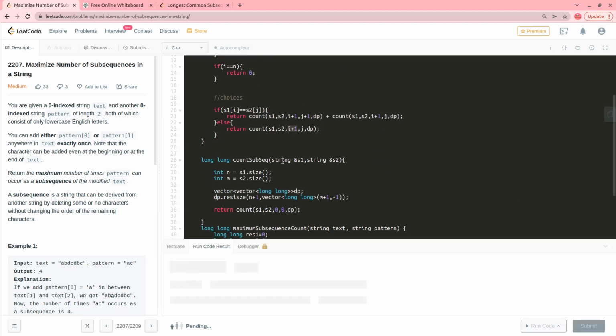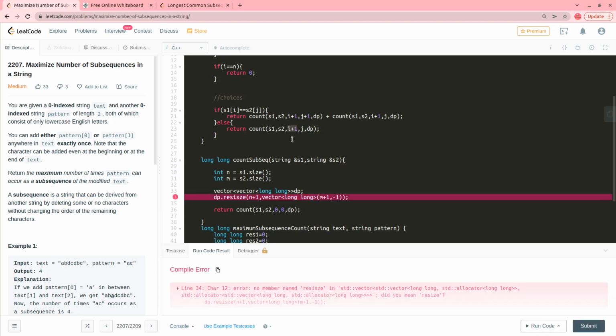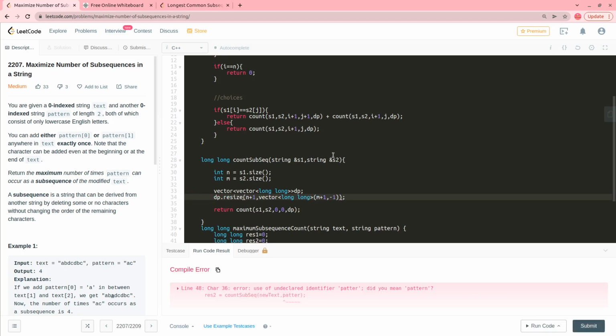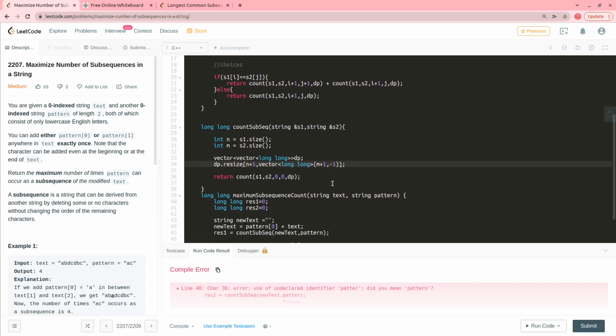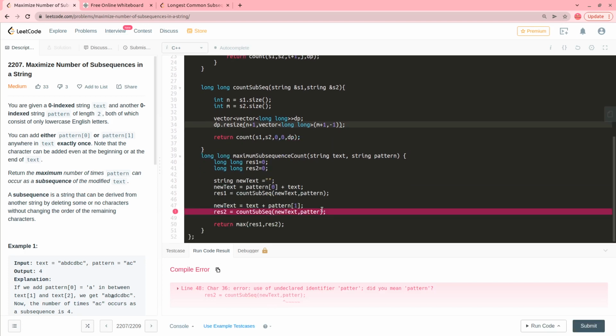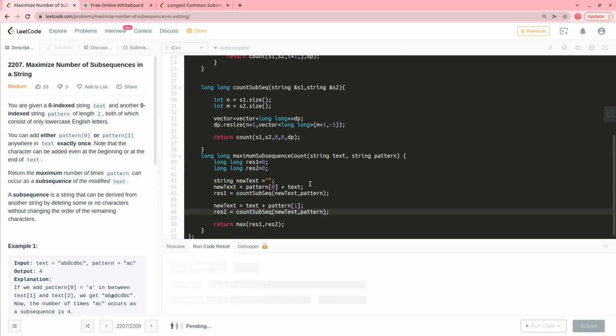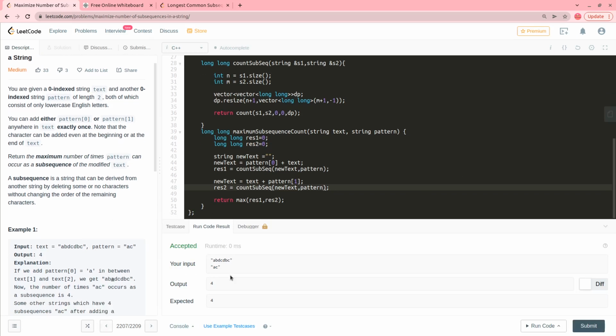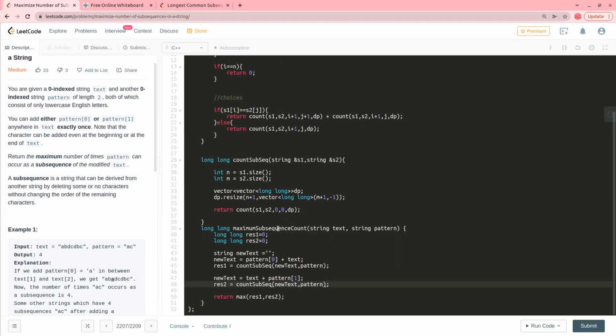Now let's compile it. Hope everything is fine. Something is a spelling mistake. Resize. Another spelling mistake, line number 48, pattern. Okay, I hope there are no more compilation errors. So yeah, I can safely say that the code looks good.